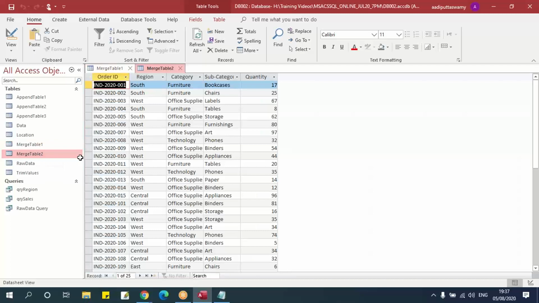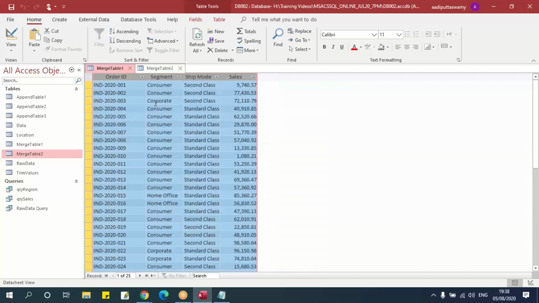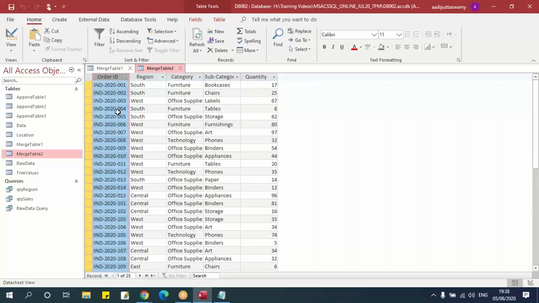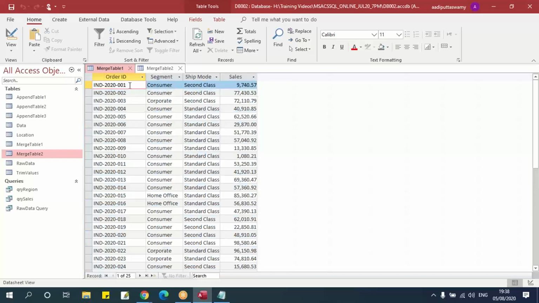Let me open this merge table too. Here also I have order ID, region, category, subcategory, quantity. If you see here, both the tables have different columns, but one column is common, that is order ID. In this column, the order IDs should be the same.